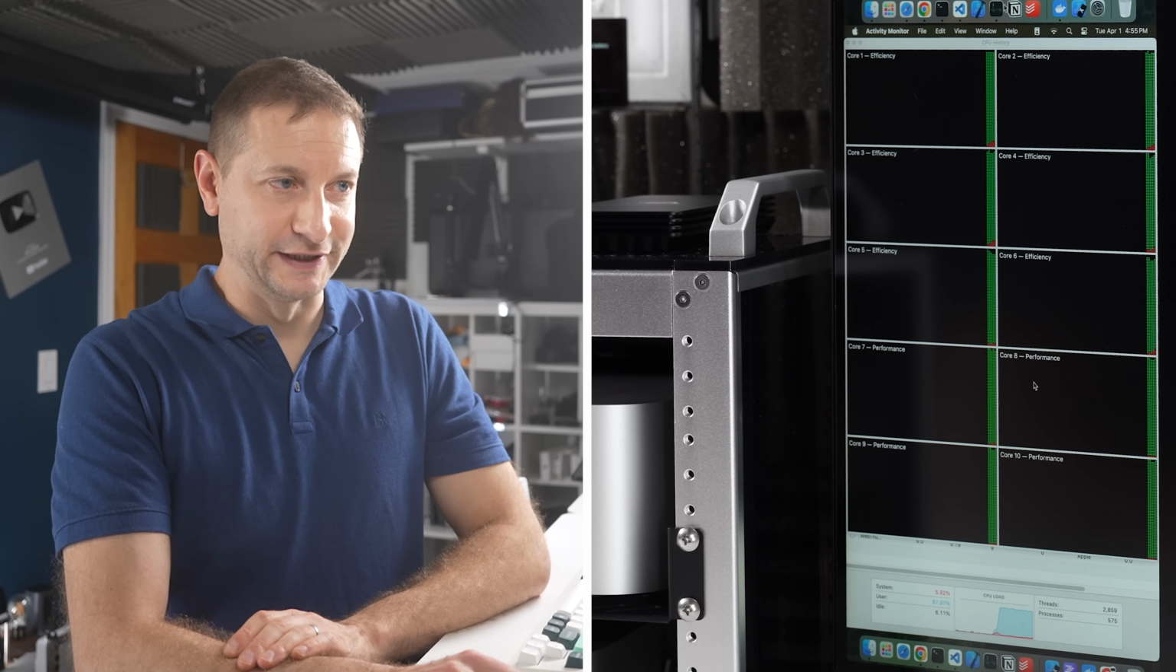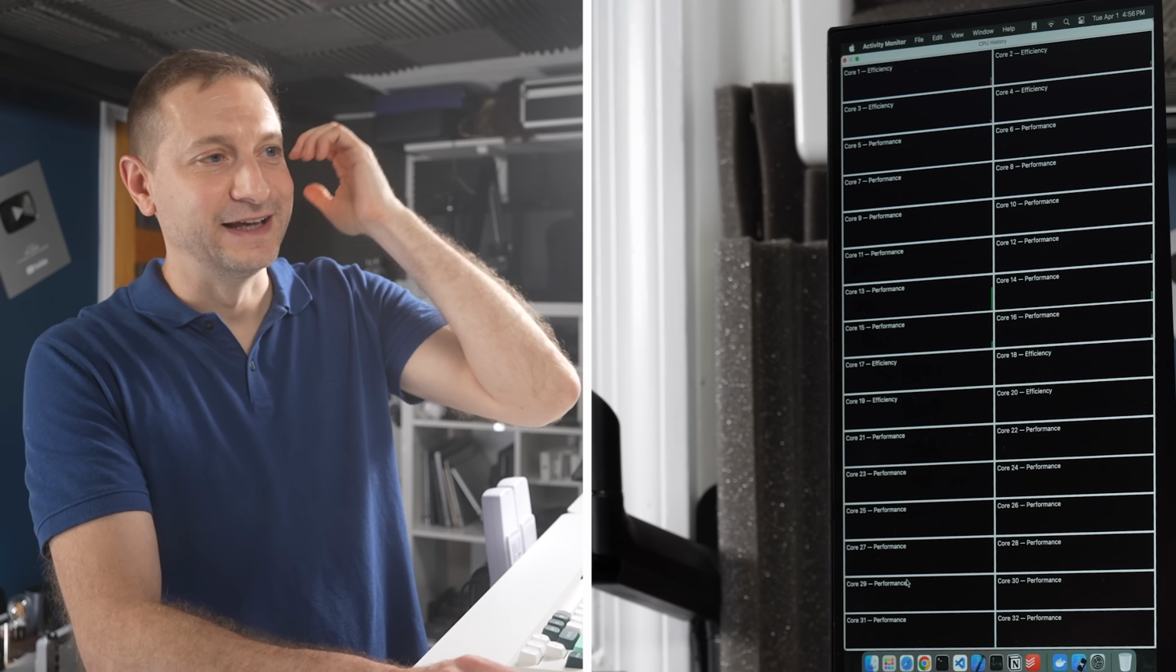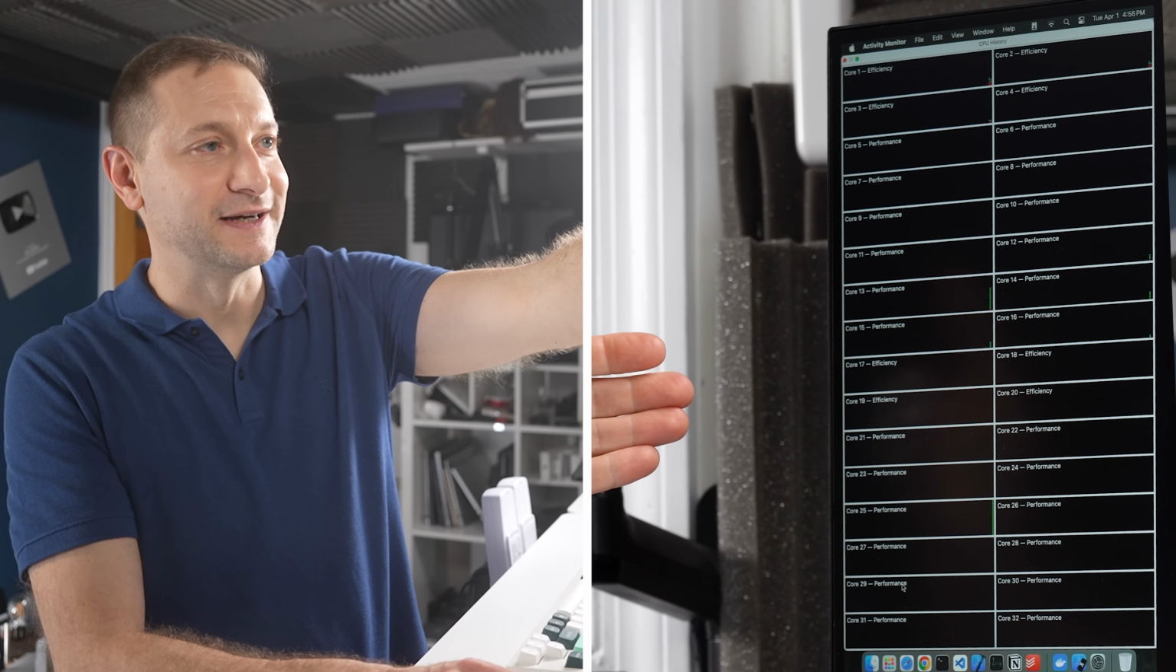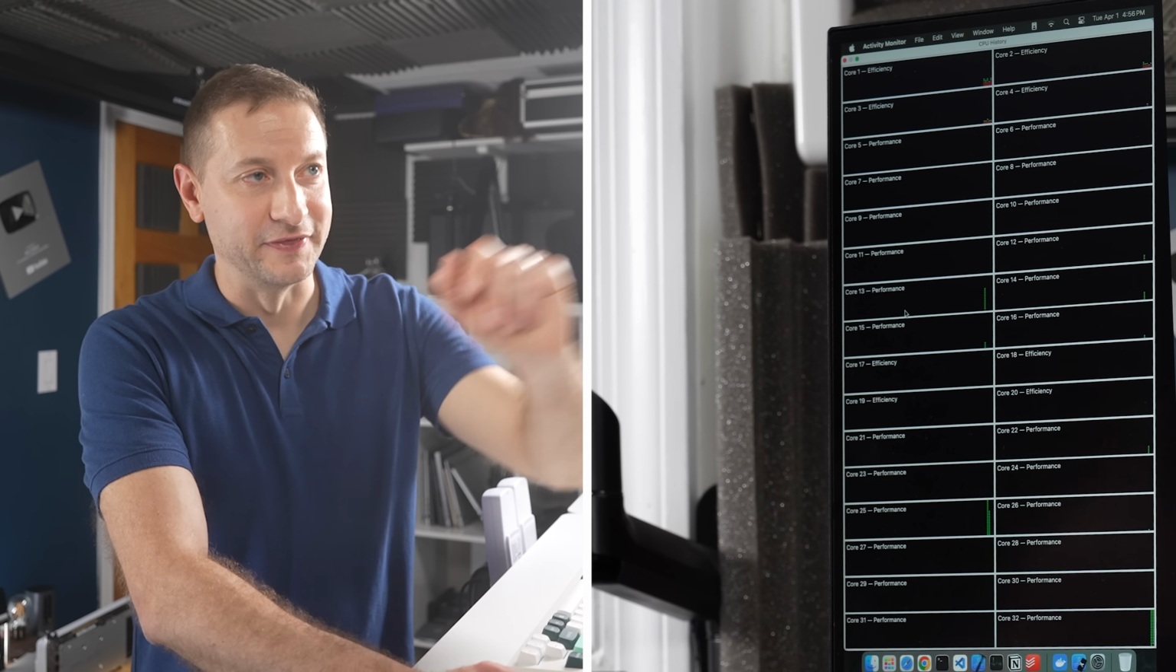Now let's take a look at that Mac Studio. It's got 32 cores. Look at all those. And I didn't even see a blip on there because it was so fast. This one is really, really busy, the Mac Mini. And that one is pretty much done.